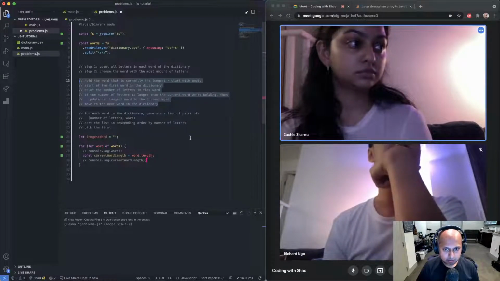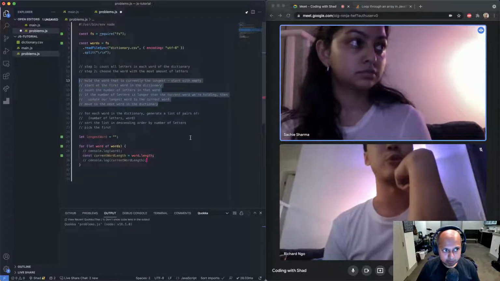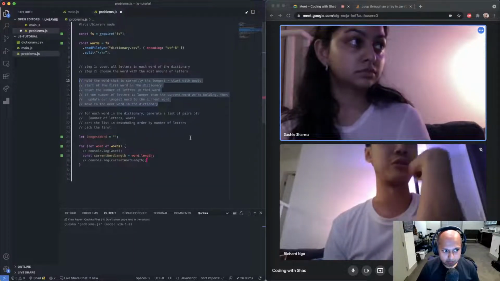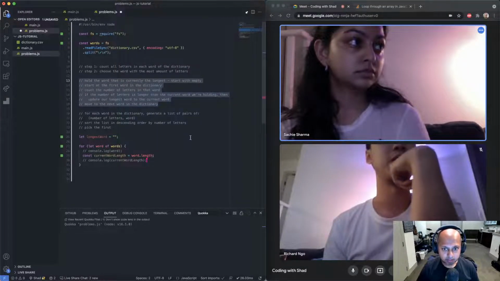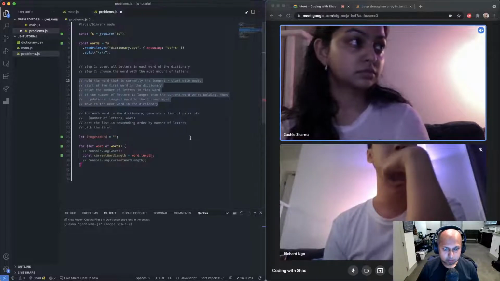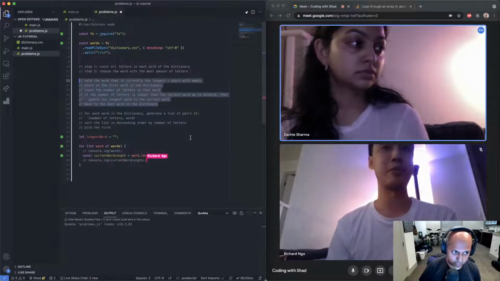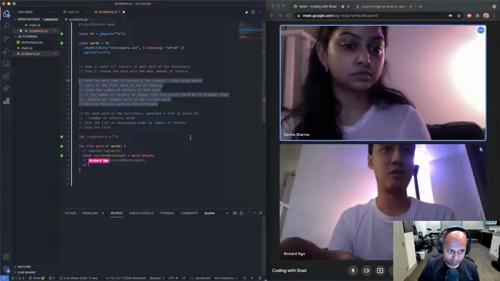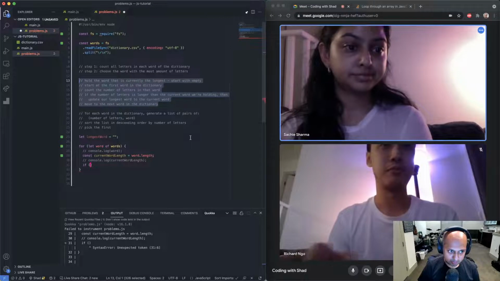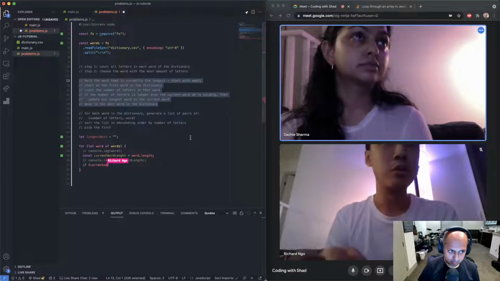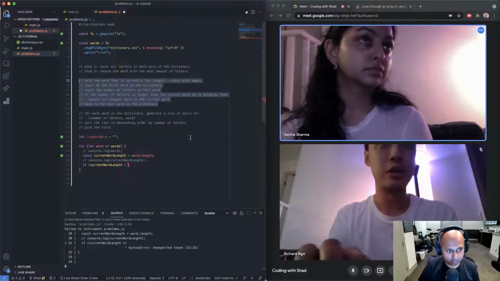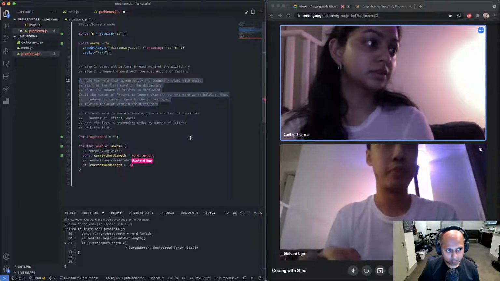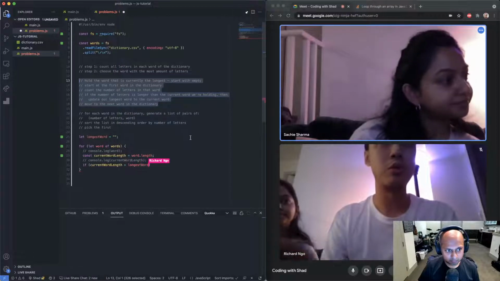I'm just thinking about, okay, if we're in the first word, then the first word will be the longest word. So if we want to hold that, we would have to create an if statement, right? Yes. If current word length is bigger than longest word.